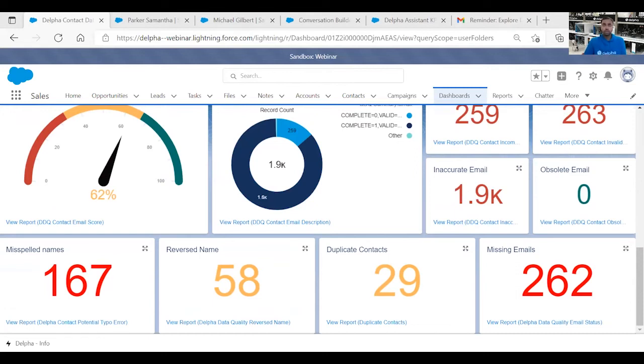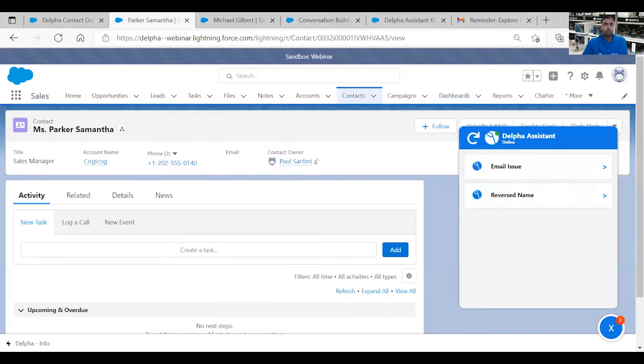However, we want to address these at the end user level, which are basically the record owners and have most of the information about the particular record. So let's see the end user experience as a sales user. Just to note, I've pre-opened all the necessary tabs because of my poor internet connection. For demo purposes, let's assume my first prospect for the day is Samantha Parker.